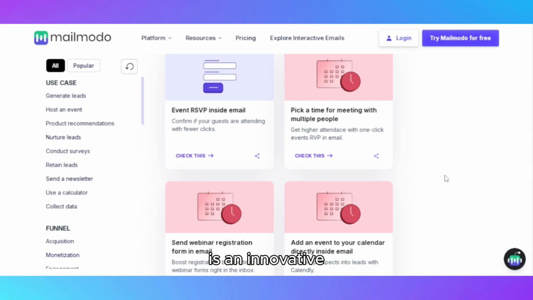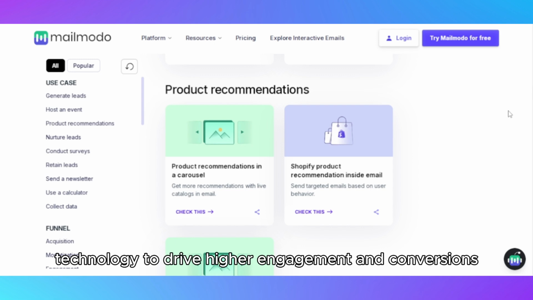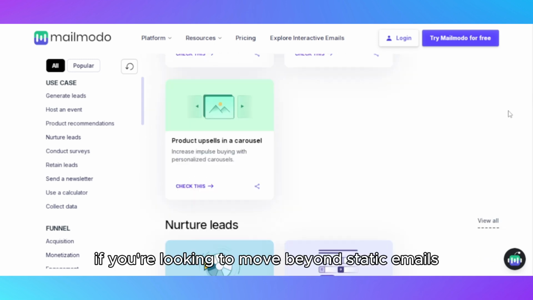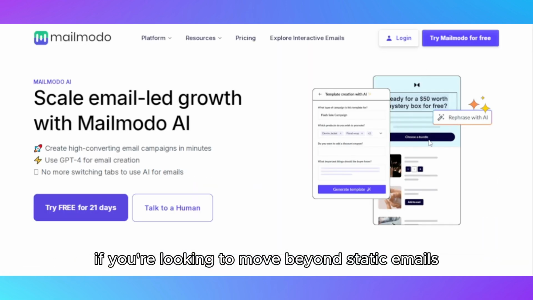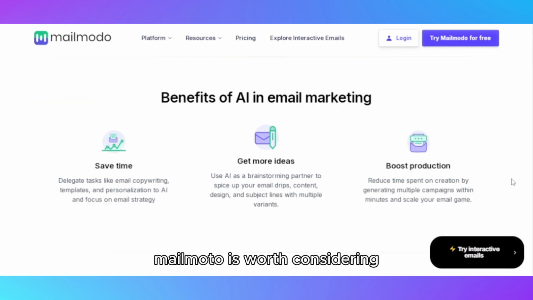Overall, Mailmodo is an innovative email marketing tool that leverages AMP technology to drive higher engagement and conversions. If you're looking to move beyond static emails and create interactive, high-performing campaigns, Mailmodo is worth considering.